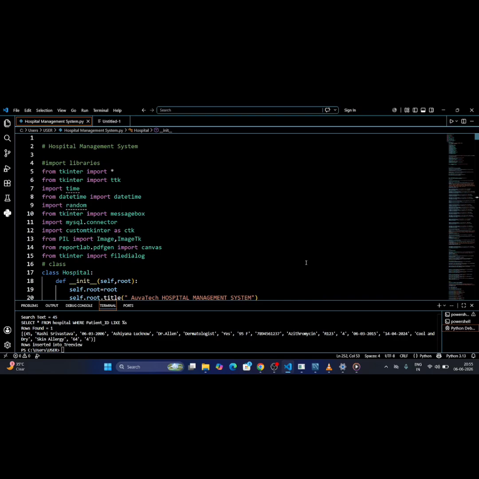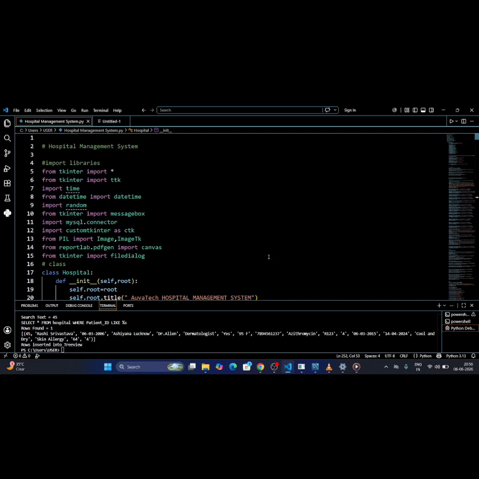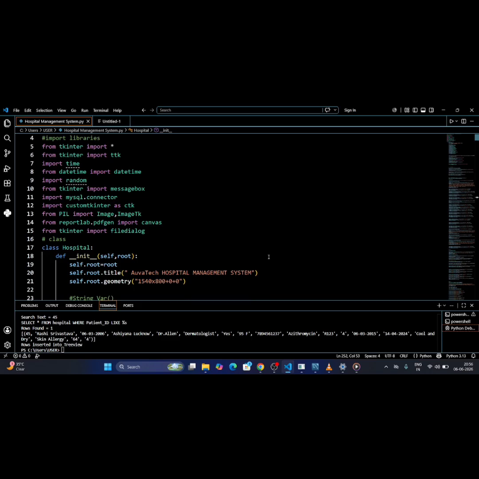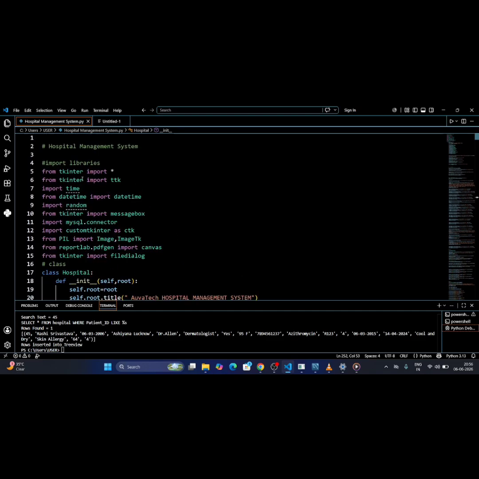I am currently a third year BTech Computer Science and Engineering and Artificial Intelligence student at BBD University. Today I am excited to present my project titled AuvaTech Hospital Management System, which is a hospital management system developed using Python and MySQL.